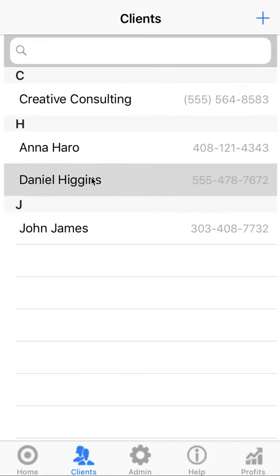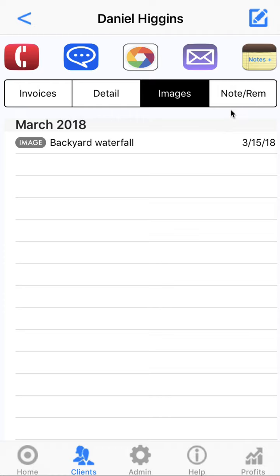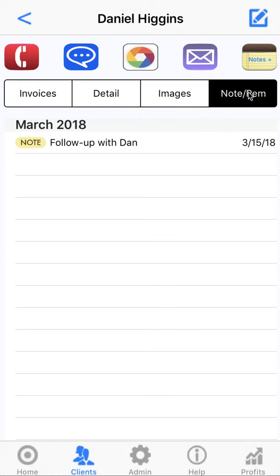This will take you into what we call the contact management. So this is where you can view customers' invoices, the details of their invoices, if you want to store images in here, if you want to store notes or reminders. From here you can phone, text, or send an email. It will record those in the history with that client.